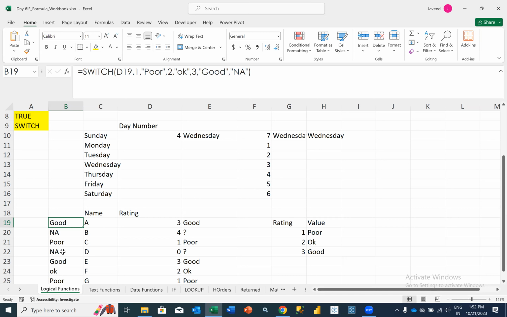Yeah, correct. Now, why is it calling NA? NA is an error. You have to handle that. You have to give a default value, something like not applicable. Instead of calling hash NA, for those employees whose rating is not 1, 2, 3, whose rating is 4 or 0, you want to say not applicable. Just give a comma at the end of your switch statement and give not applicable.